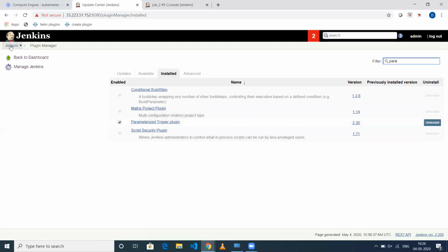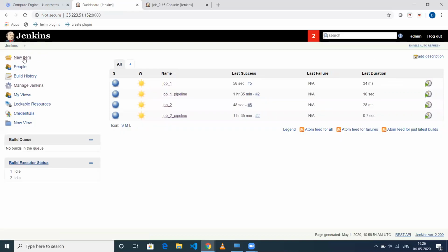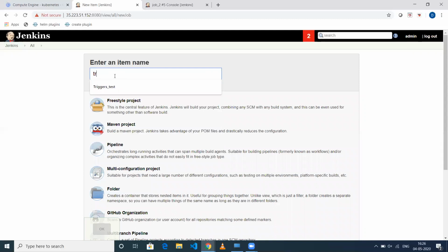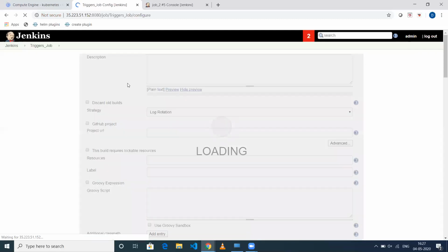Okay, so now let's go ahead and create the first job. I'll just name it triggers job. Okay, and then I'll select freestyle, and then click OK. Now you'll be able to see a job configuration page.